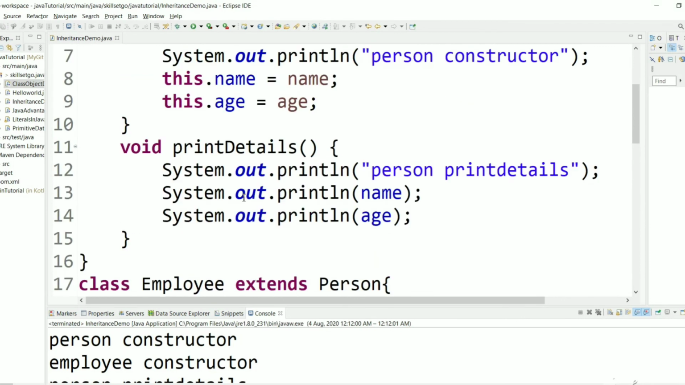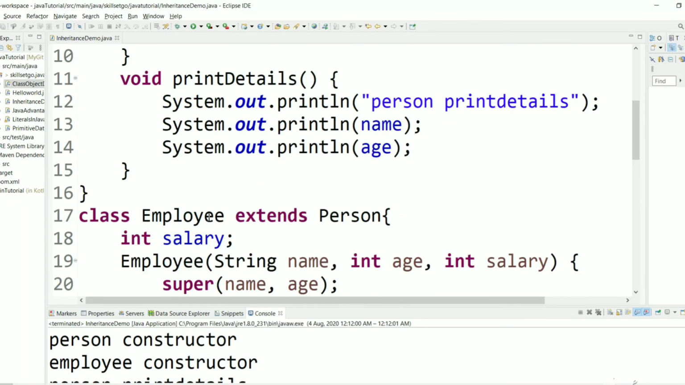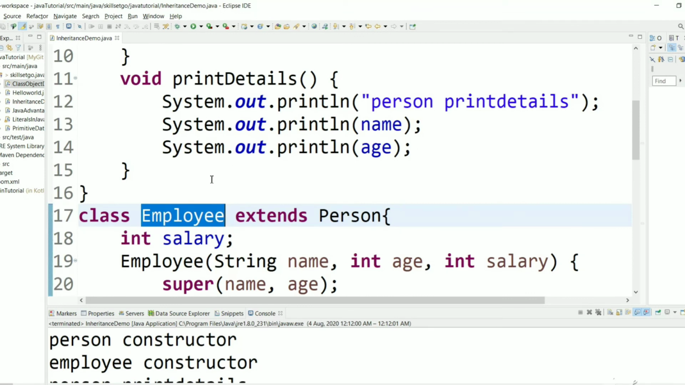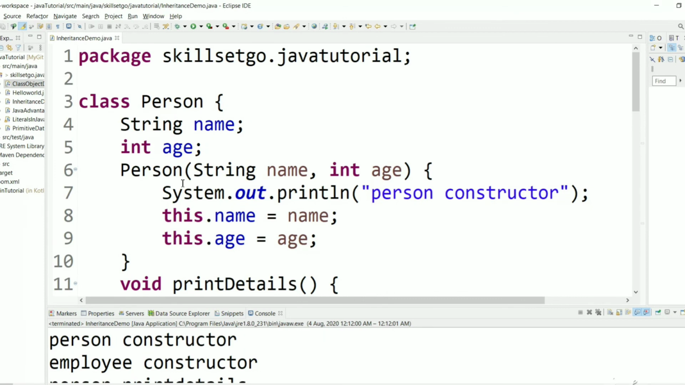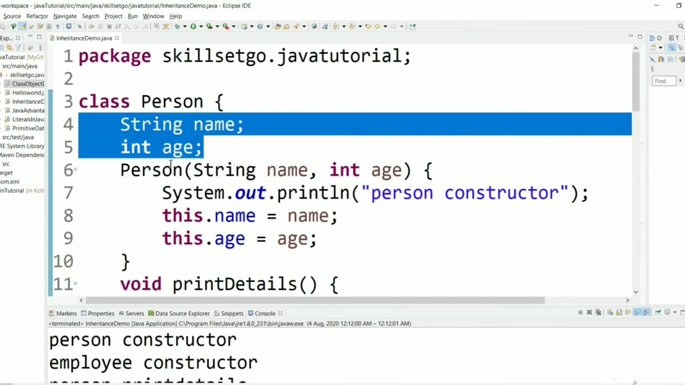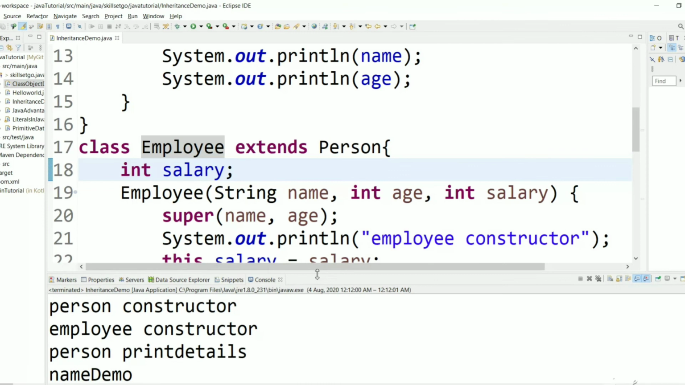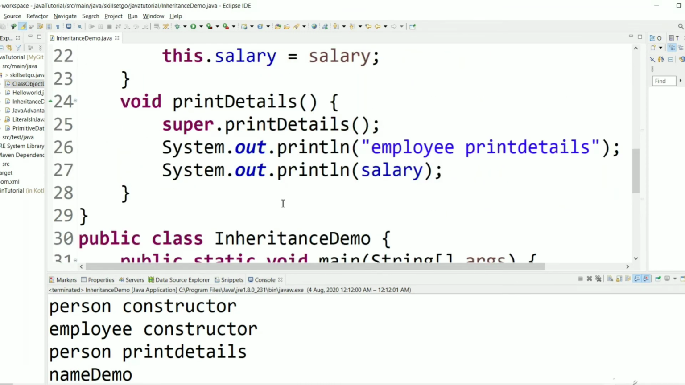So this is the demo to create an inheritance relationship between Person and Employee, and we have also seen how we can reuse the code. We can reuse any fields or any functions, so we can access these methods and fields from Employee directly. So in the coming videos we will see what is method overriding and what are its uses.